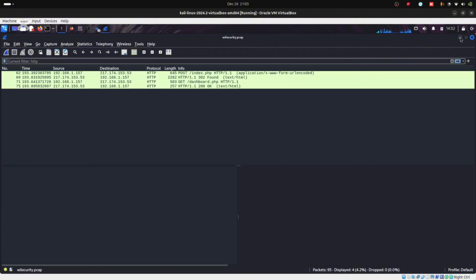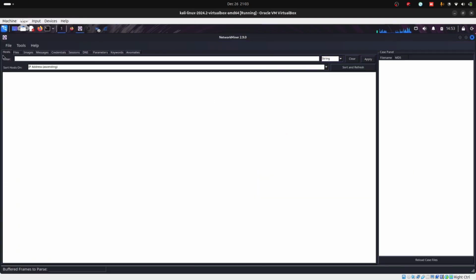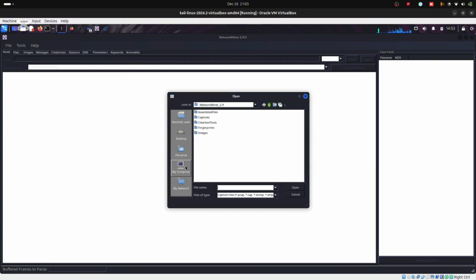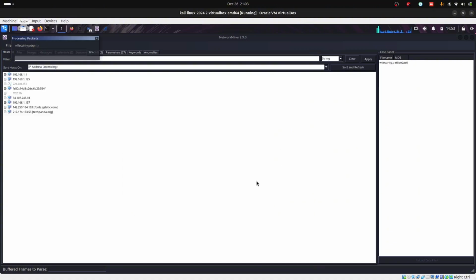So now I'm going to minimize this. Then I'll go to our NetworkMiner. Just expand this. Then I'm going to click on file, then click on open. So I'm going to look for where I saved it. Let me go to my computer, then Kali, then downloads. Yeah, I think it's in downloads. Okay, now you can see the file here, vulnerability.pcap. I'm going to click on open.